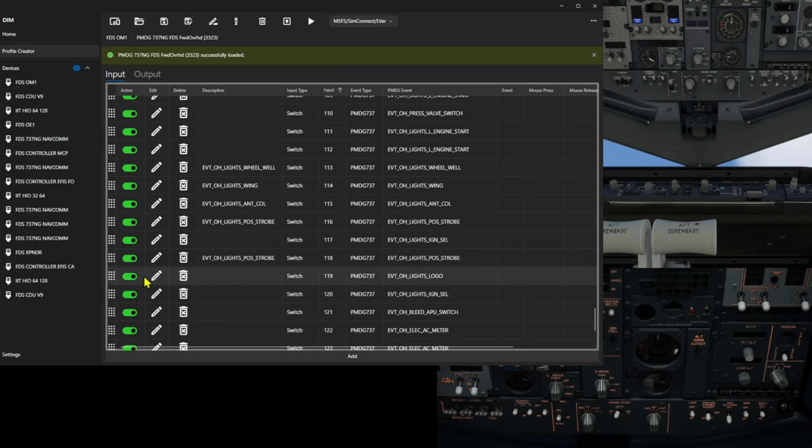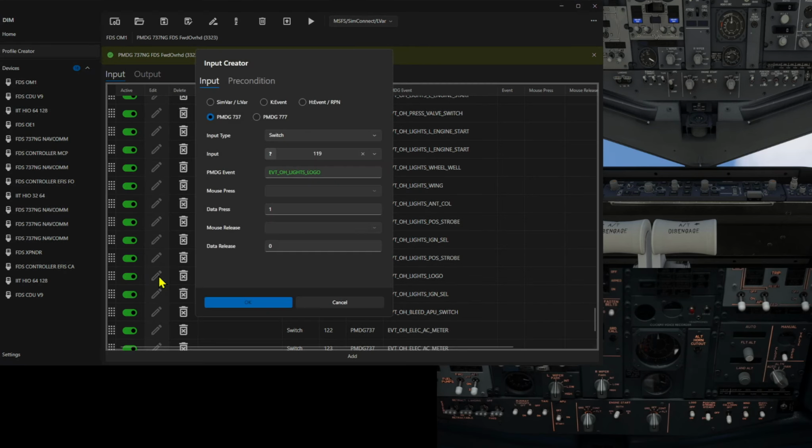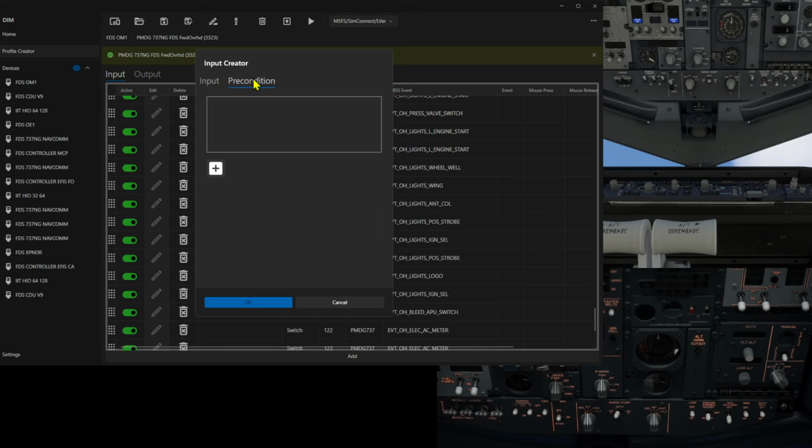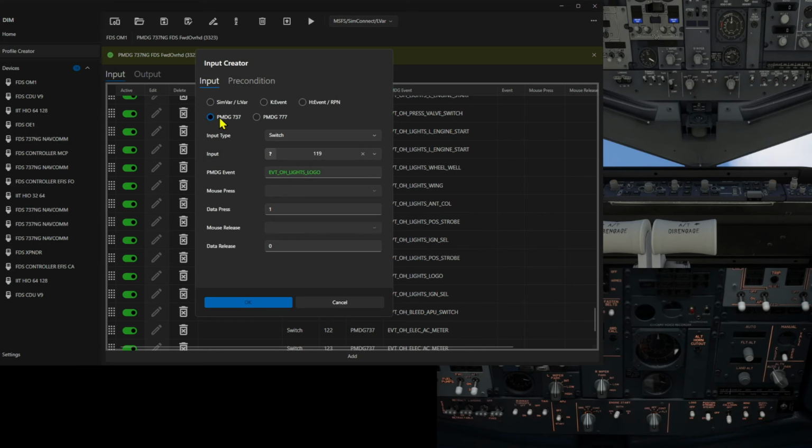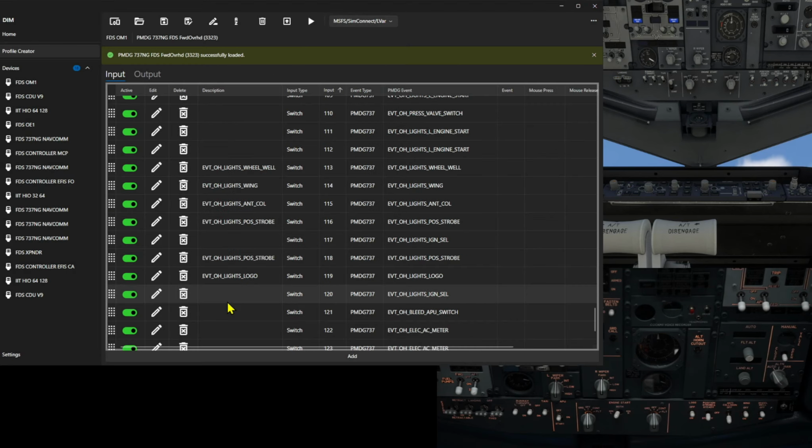And 119, the last item in this entry, is for the logo lights. And the precondition is going to be blank. The input is going to be PMDG 737. The input type is going to be switch. The input is going to be 119. Again, your number may vary. And the PMDG event is shown in the green text. Type that out exactly the way it's shown, including the underscores. And for this, my data press is going to be 1, and the release is going to be 0. And that sets up all of the exterior lights. So we're going to save that, and then we're going to run this particular entry.